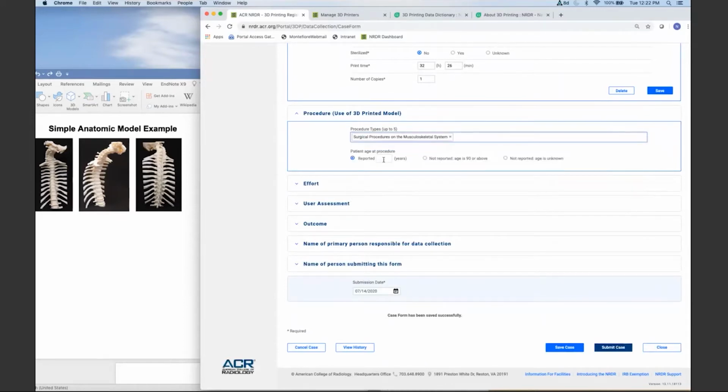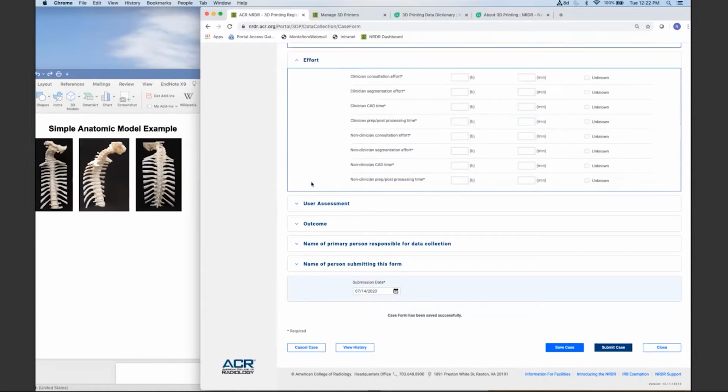And then again, it asks you for the age of the patients. And we believe this is important because we don't want to create the model several years before using it, obviously, because things could change. So hopefully the age at time of imaging will be consistent with this age reported here. I'm just going to guess the age again.